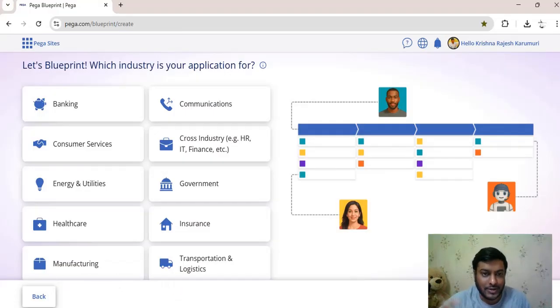So Pega has done a lot of changes in Blueprint. For example, you have an idea and you don't know from where you have to start and where you have to end, and you don't know from which rule to which rule you have to configure, and what are the key assets that you have to create for creating a new application. So if you have an idea and you want to convert that idea into an application, then this Blueprint is very useful for you.